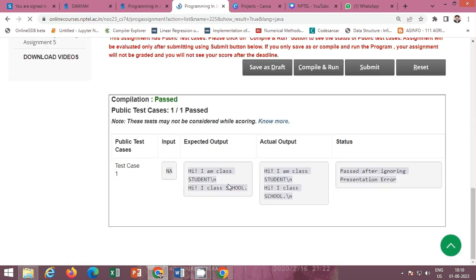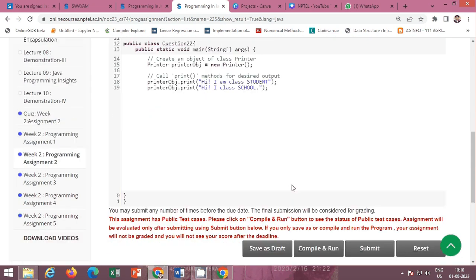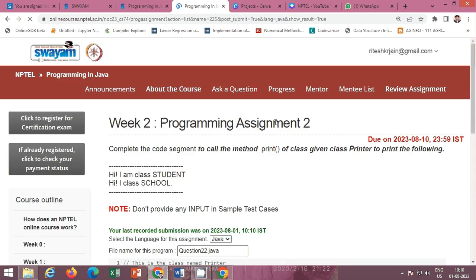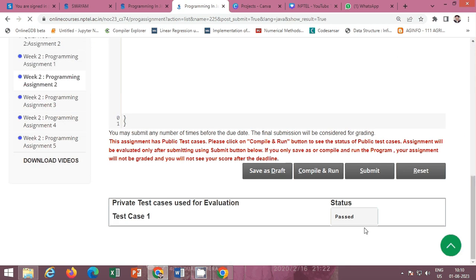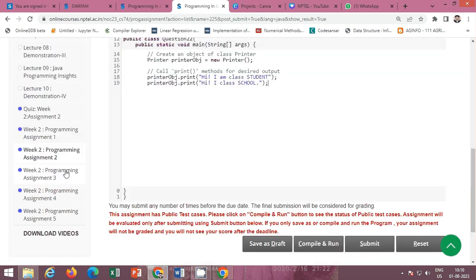The public test case is passed successfully, and now click on the submit button to check for the private test cases. Private test cases also passed. So this is the code for programming assignment 2. Next is programming assignment 3.